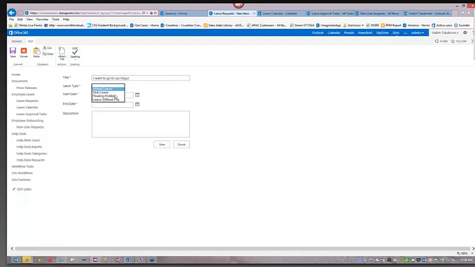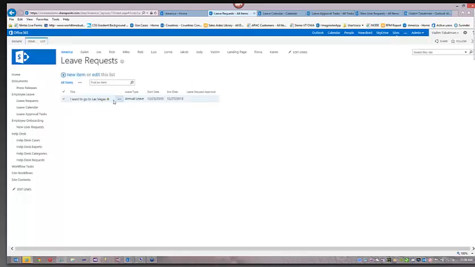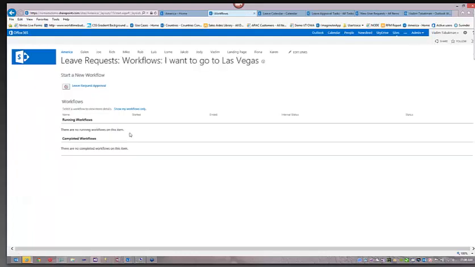Well, make sure it's an annual leave, not a sick leave. I don't think my boss would approve that one. And I'll pick those days for my leave. Now, in normal cases, the workflow will start automatically, but we can actually kick it off manually in this case, just to show you what's going on.